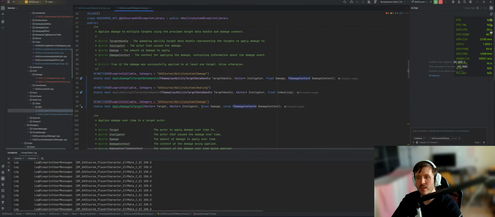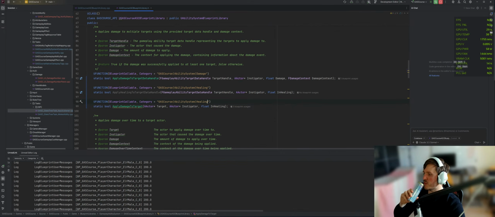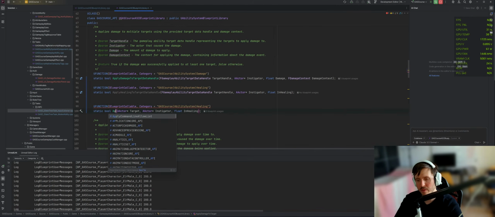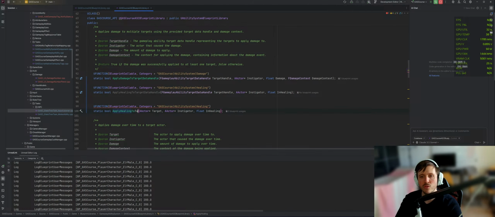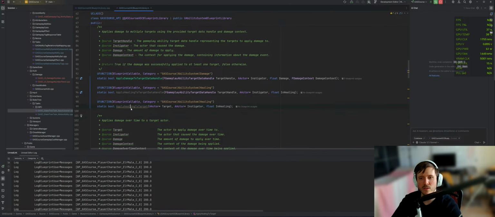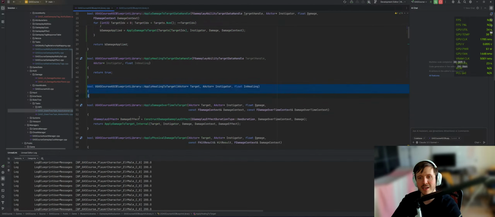So we need target, instigator, and float in healing. And say healing. It would definitely be worth a refactor to move this into a subsystem or something. We'll see. And then apply healing to target. It should all be kind of kosher, so let's generate that code.